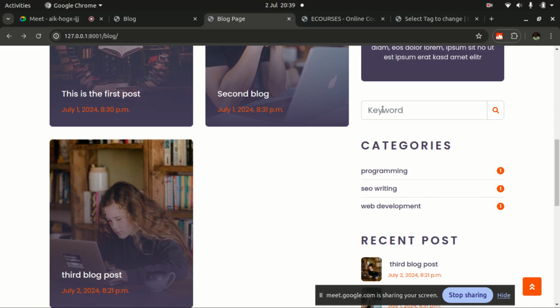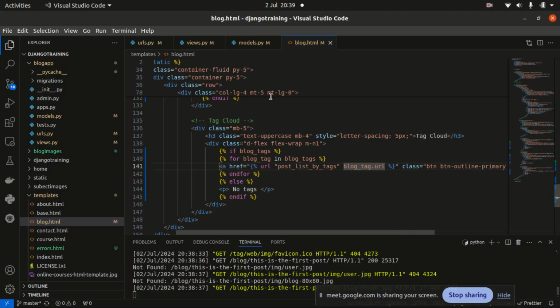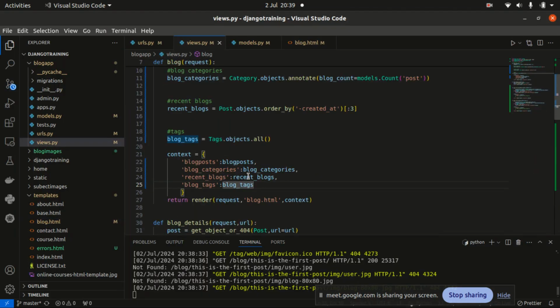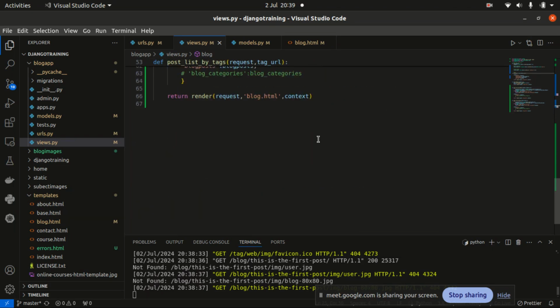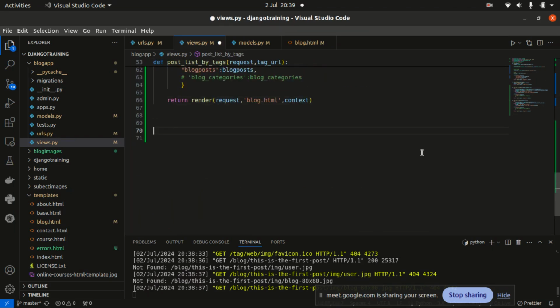All right, so let's do a blog search. We want to type in here and be able to filter the blog posts based on the search intent that we use, right? So we'll come here in the views, just down. We can define a view here, and we can define blog search like that.